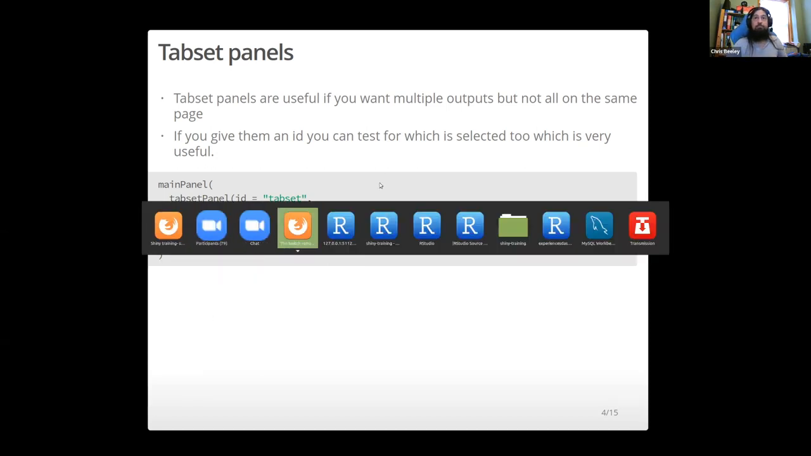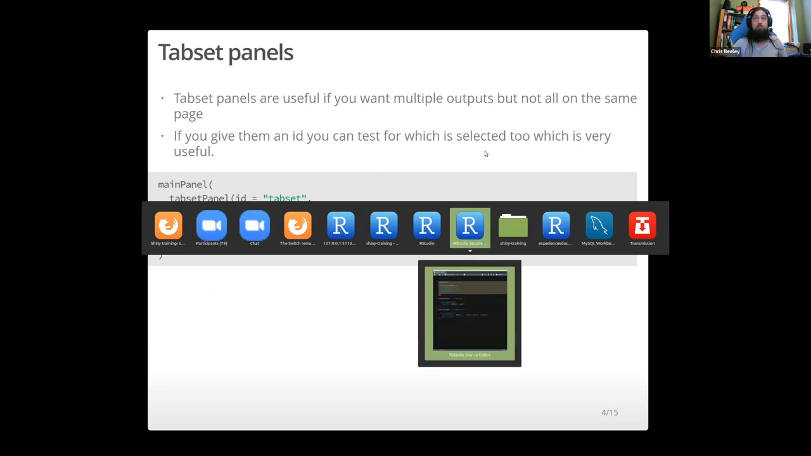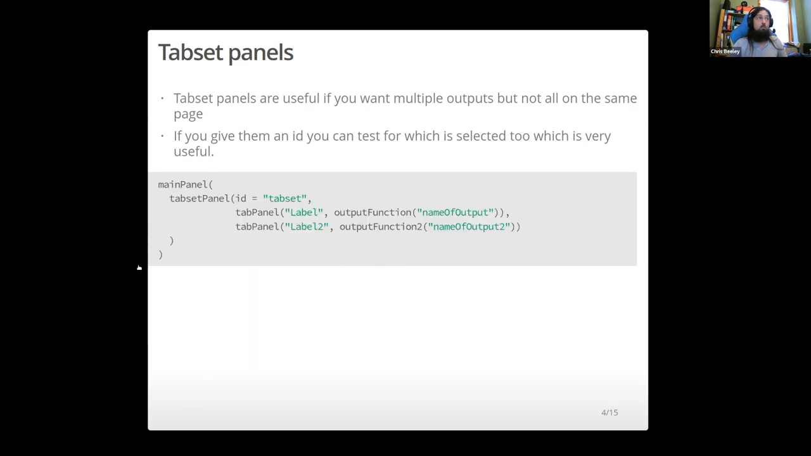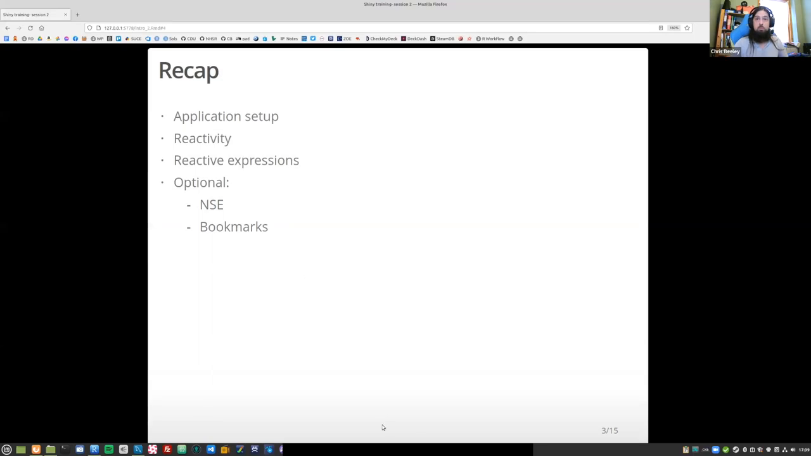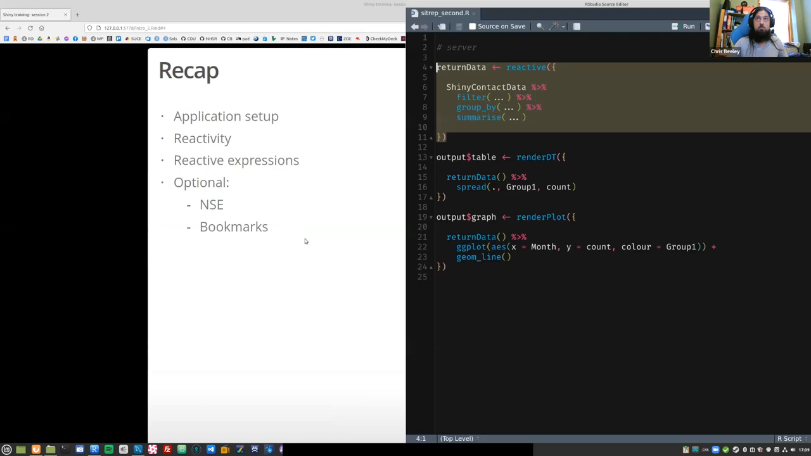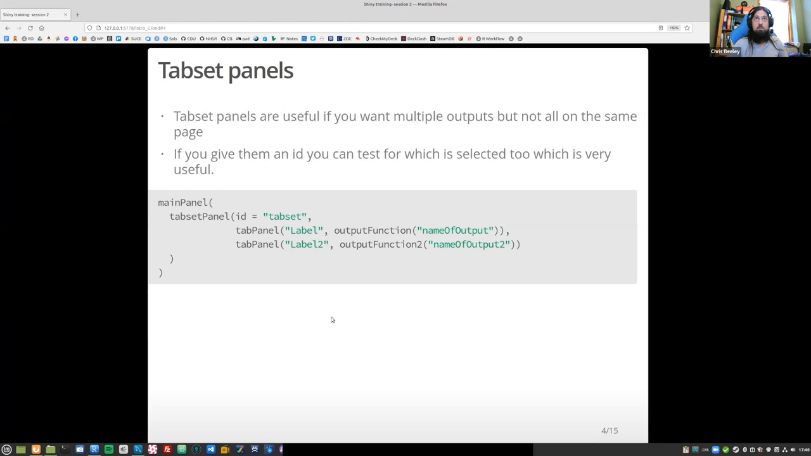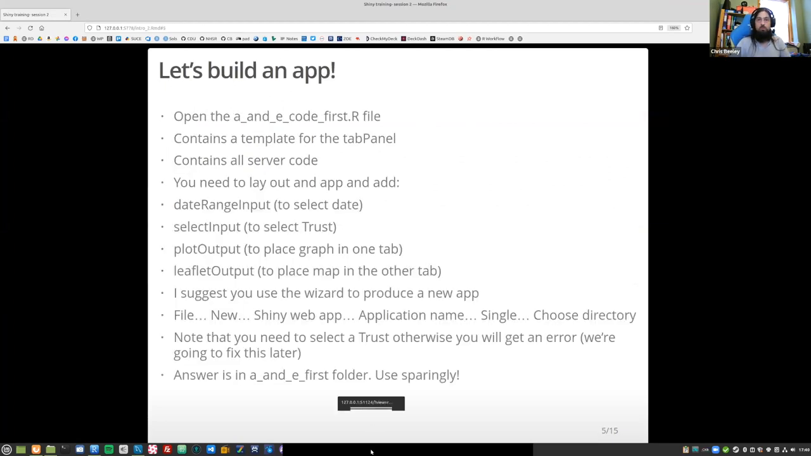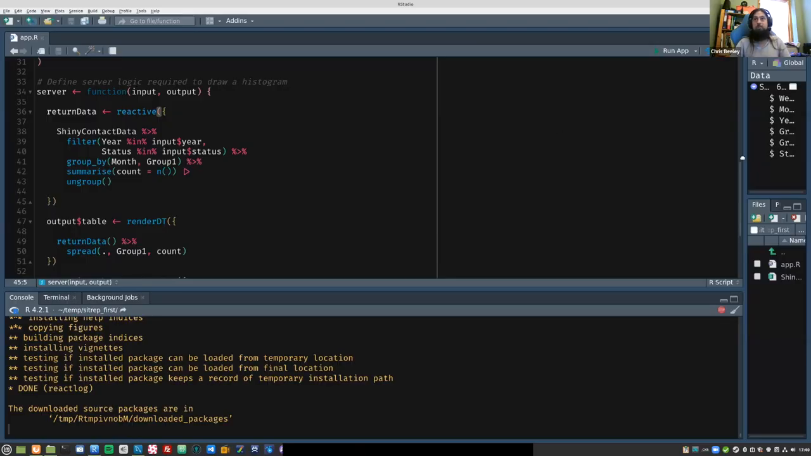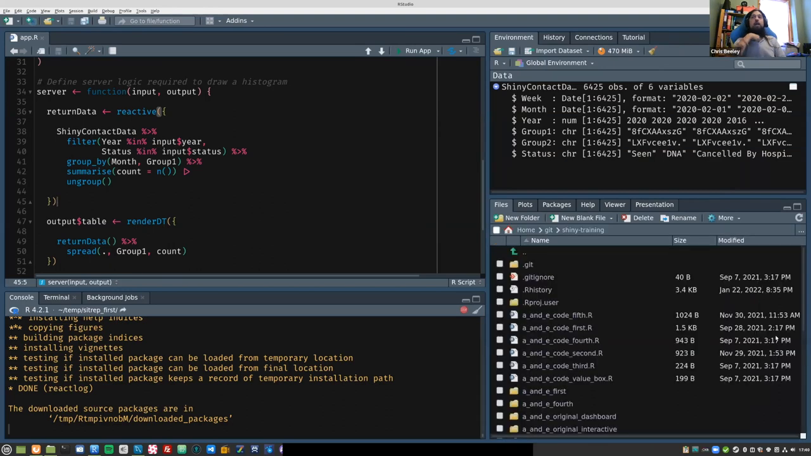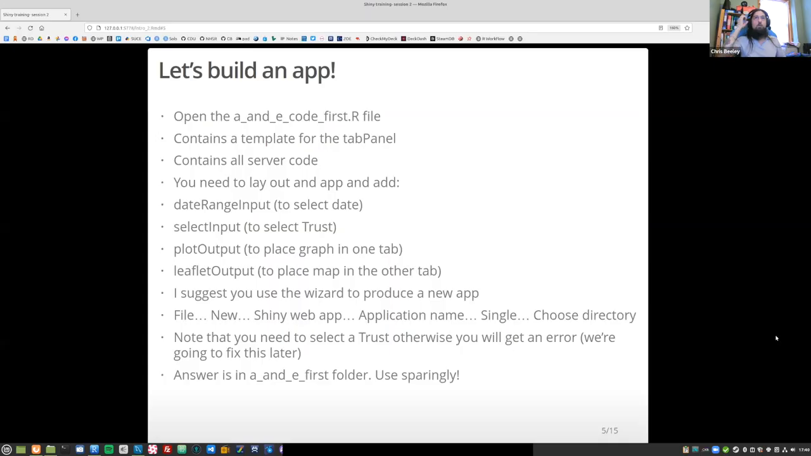So let's just have a look at that. I've honestly got so many windows open and I've got no idea what's going on now. Let me just, that's the popped out one, isn't it? Okay, so I want this one. Great. Yes. Okay. So we're going to change to a different application now. The application is called A&E, Accident and Emergency. So we're going to start with the A&E first.